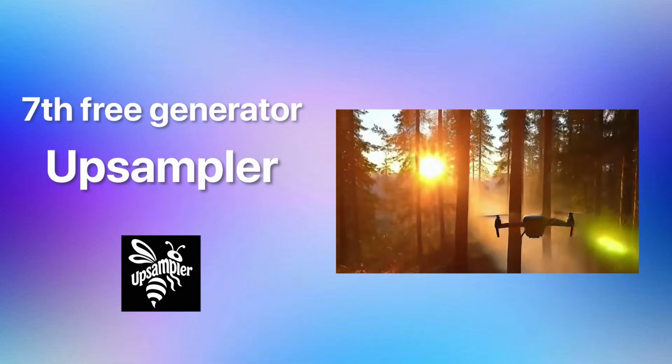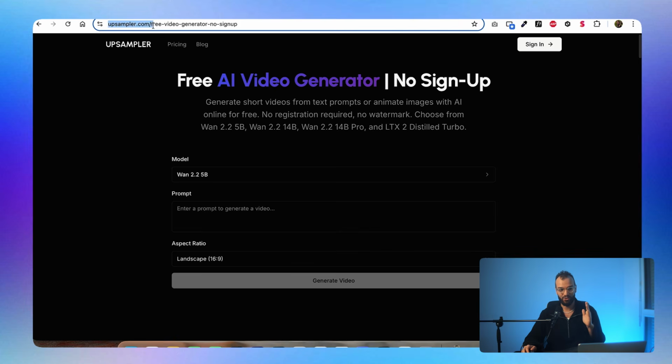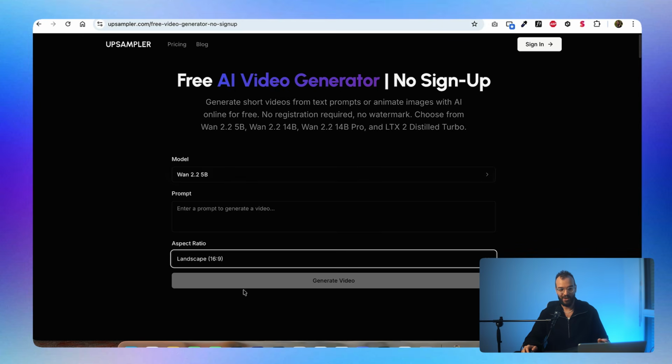And number 7 is Upsampler, and I want to start with the positives because there are actually some. So this tool has 0 sign up, 0 account needed. As you can see, you just go to upsampler.com and free video generator, no sign up. They even put the no sign up in the link. And then as you can see, you select the model, so it's 1. You enter your prompt, aspect ratio, and you click on generate video.